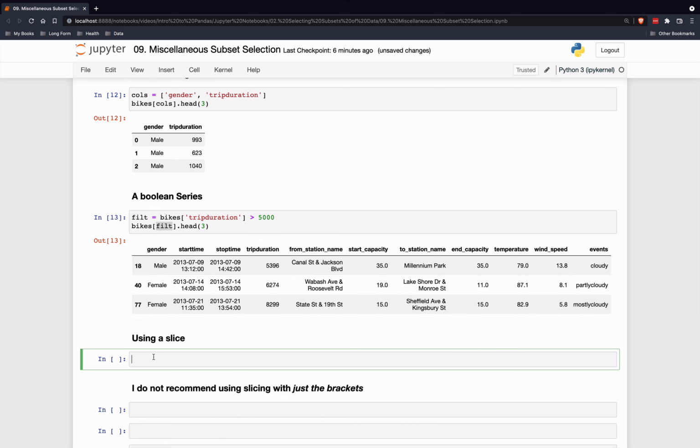Now, there's another way to select rows, believe it or not, with just the brackets. And you could use slice notation. So say we want to select rows 40 to 50, going by every other one. You can actually put a slice in here and it will select by rows. Again, this is operator overloading that we talked about earlier. So depending on what is passed to just the brackets, a different action will be taken.